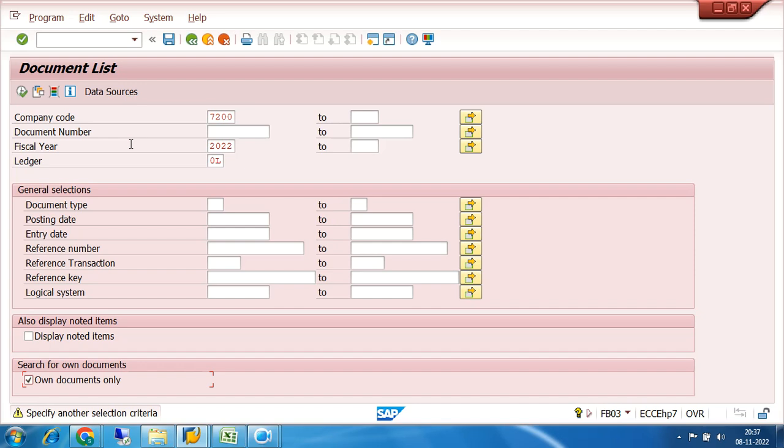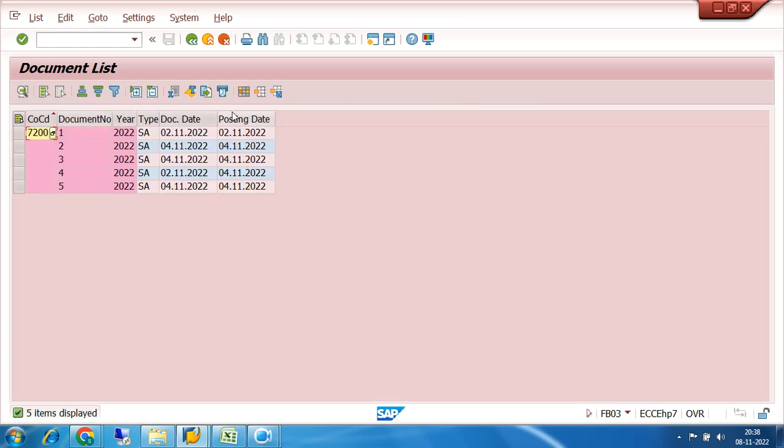In this case you may need to see only the documents, transactions or entries passed by you, under your user ID. So you can simply select own documents only. This is the option. And display noted items, I will tell you what a noted item is. Just click on execute. Whenever any error message comes, don't care for it and click on continue.